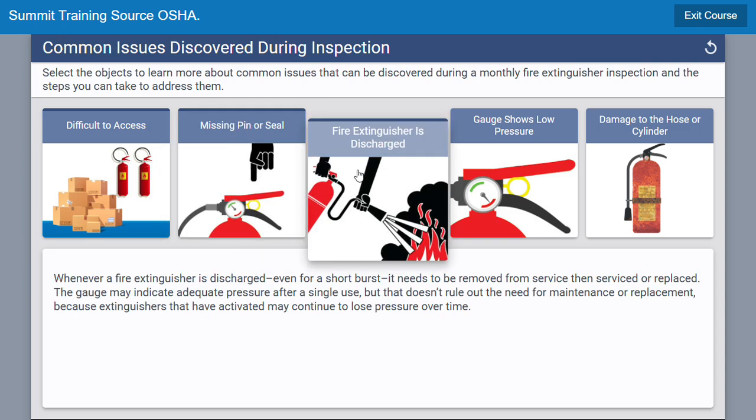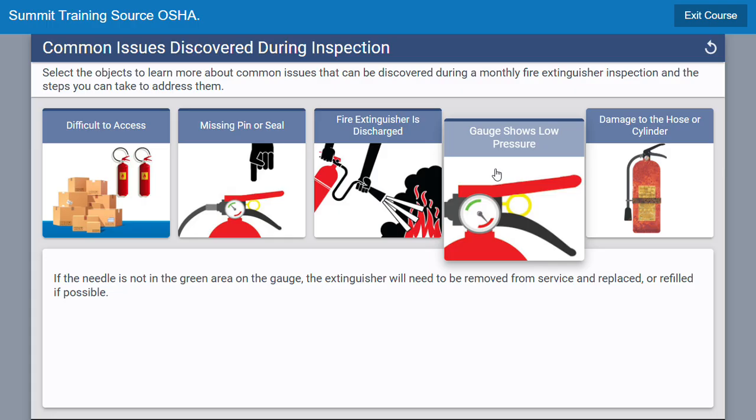Whenever a fire extinguisher is discharged, even for a short burst, it needs to be removed from service, then serviced or replaced. The gauge may indicate adequate pressure after a single use, but that doesn't rule out the need for maintenance or replacement, because extinguishers that have activated may continue to lose pressure over time. If the needle is not in the green area on the gauge, the extinguisher will need to be removed from service and replaced or refilled if possible.